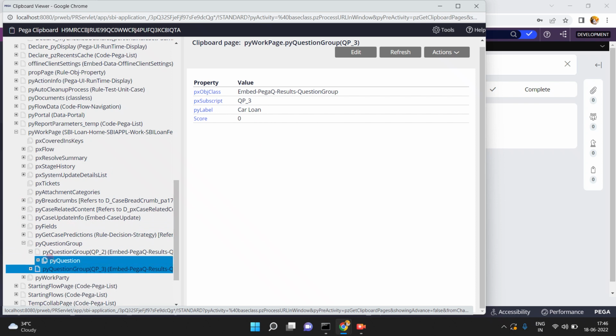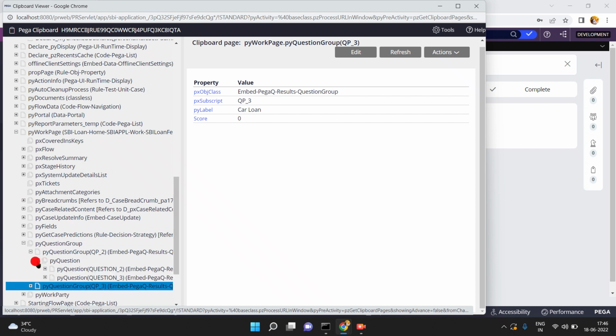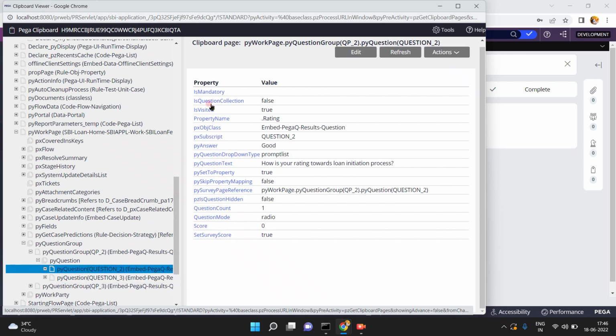Just expand this PY question group. It contains PY question, and it contains n number of questions. This is my first question. See, score is 0 because question mode is radio, question count 1. This is the PY survey page reference. What is the set to property? True. What is the question text? What is the property name? Rating. Is visited? True. I mean to say, whether the person visited this question or not.